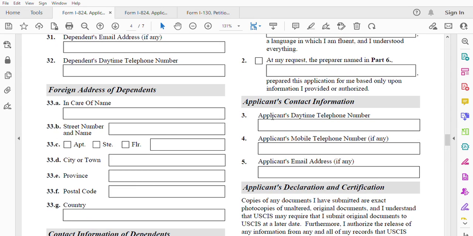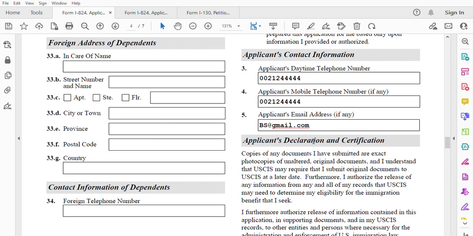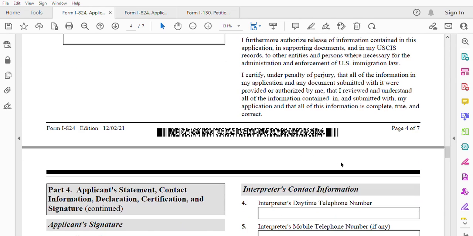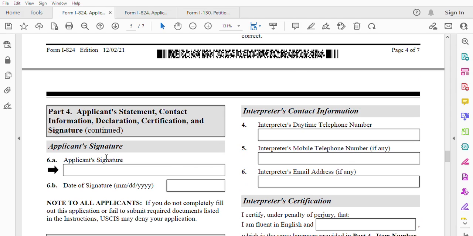So we're going to go to applicant contact information. It's the applicant daytime telephone number, which is 00212. Mobile phone is the same. Applicant email address is bs@gmail.com. Other declaration and certification, you're going to read this very carefully. So we're going to the applicant signature.